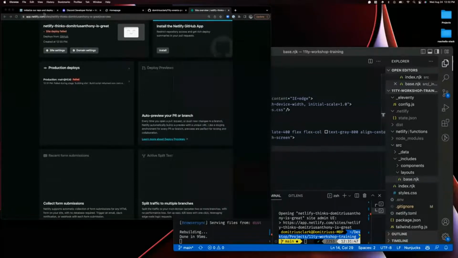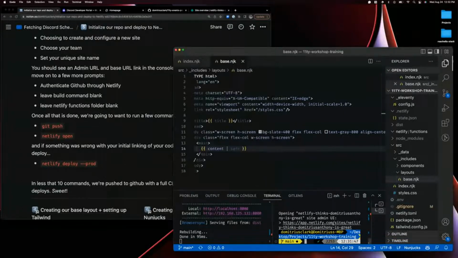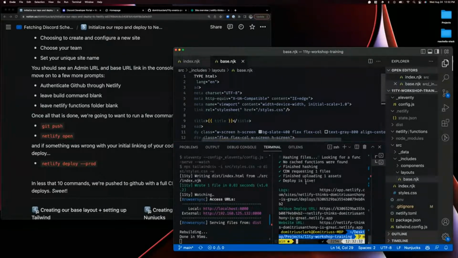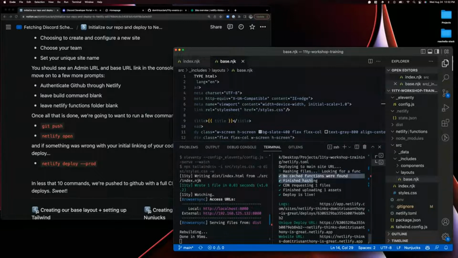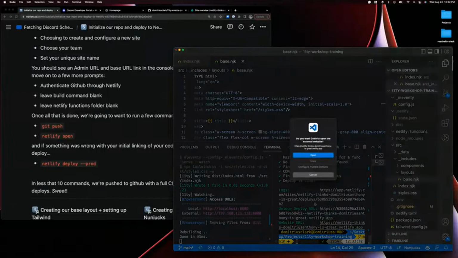Cool. So again, like I said here, I actually have a note at the bottom. If something was wrong with the initial linking of your code, try to run a new production deploy. So we'll do an ntl deploy --prod. And as you'll see here, it goes through a few steps. Looking for our functions, finishing the hashing, getting the CDN set up for you, uploading any assets, and then deploying. You'll see you have a deploy URL, which is for your deploy preview. So if you're working in branches as you build this out, it'll give you your deploy preview branches. But then you get also your website URL right here.